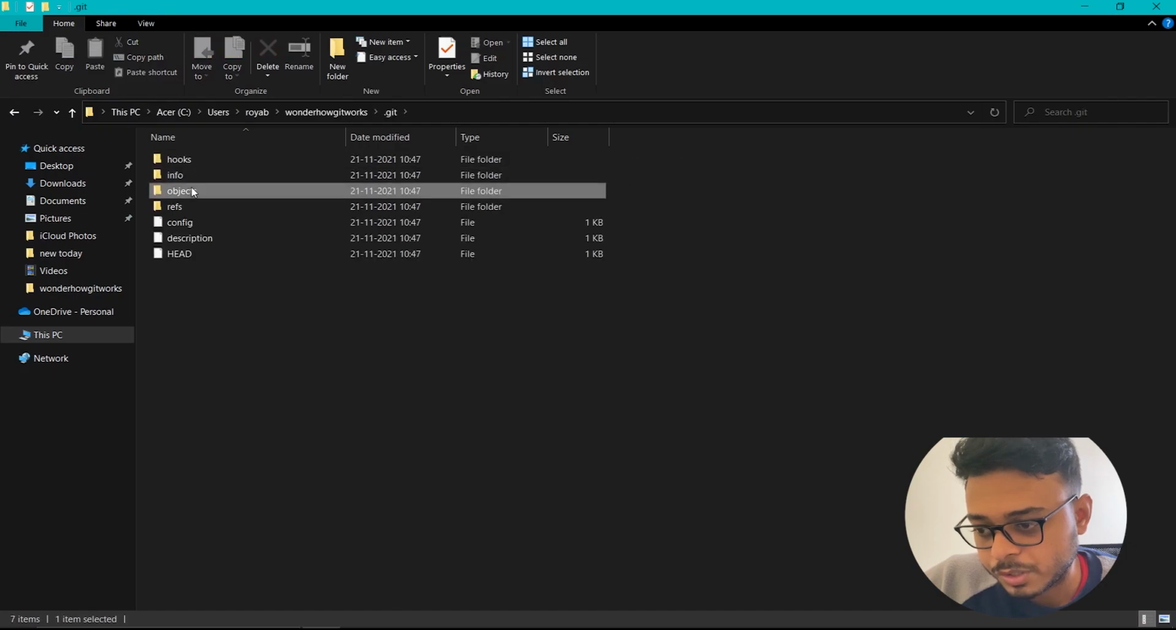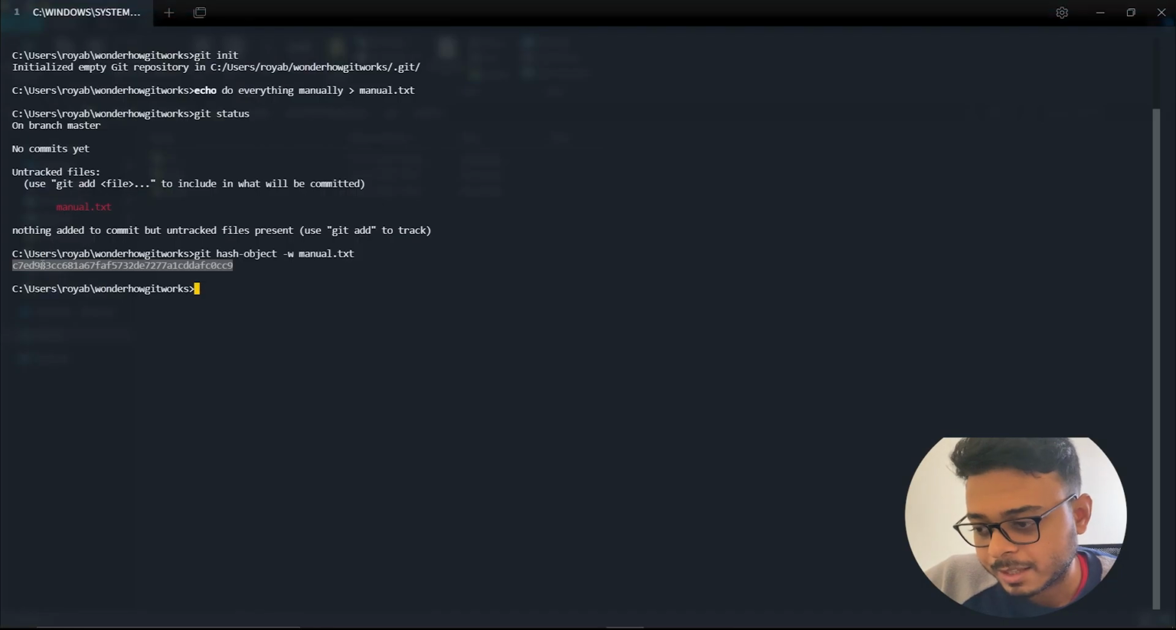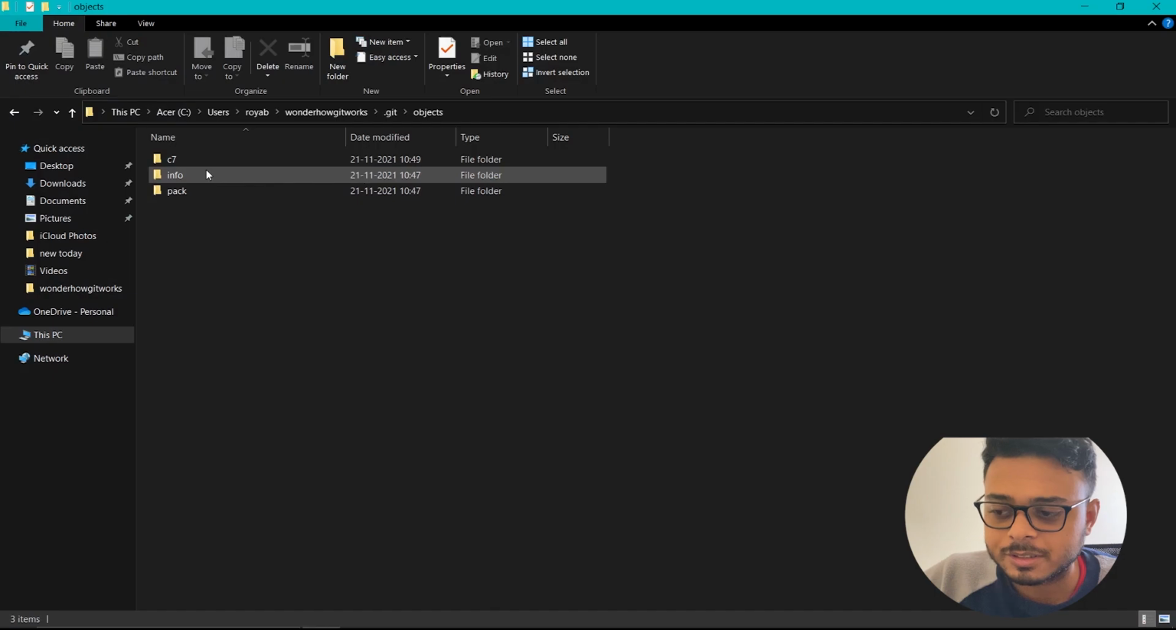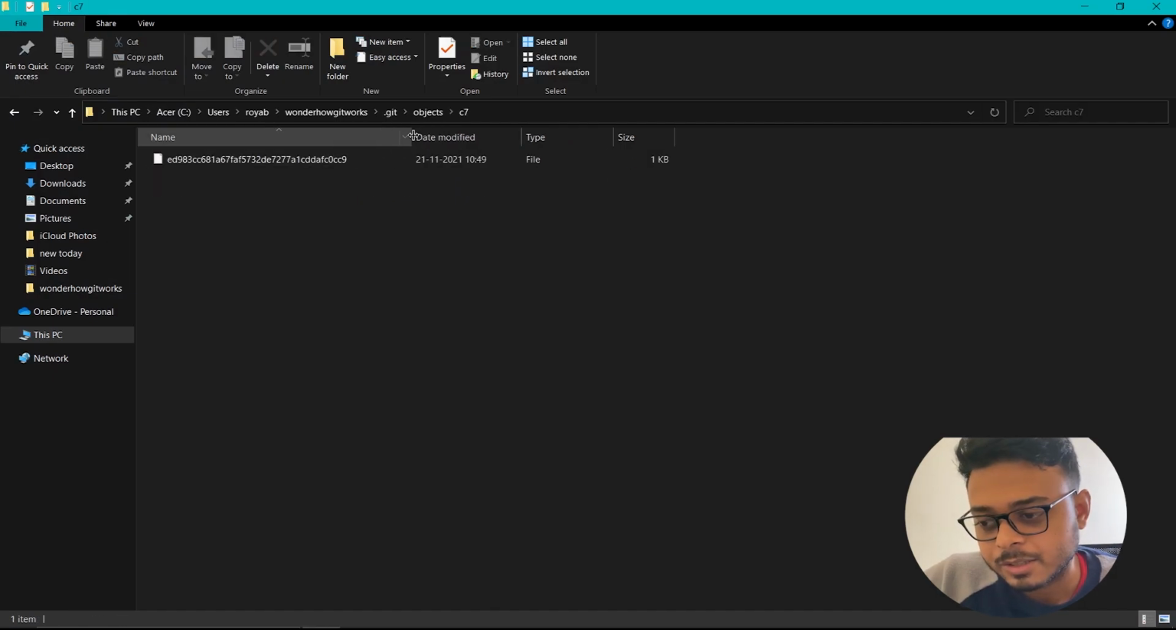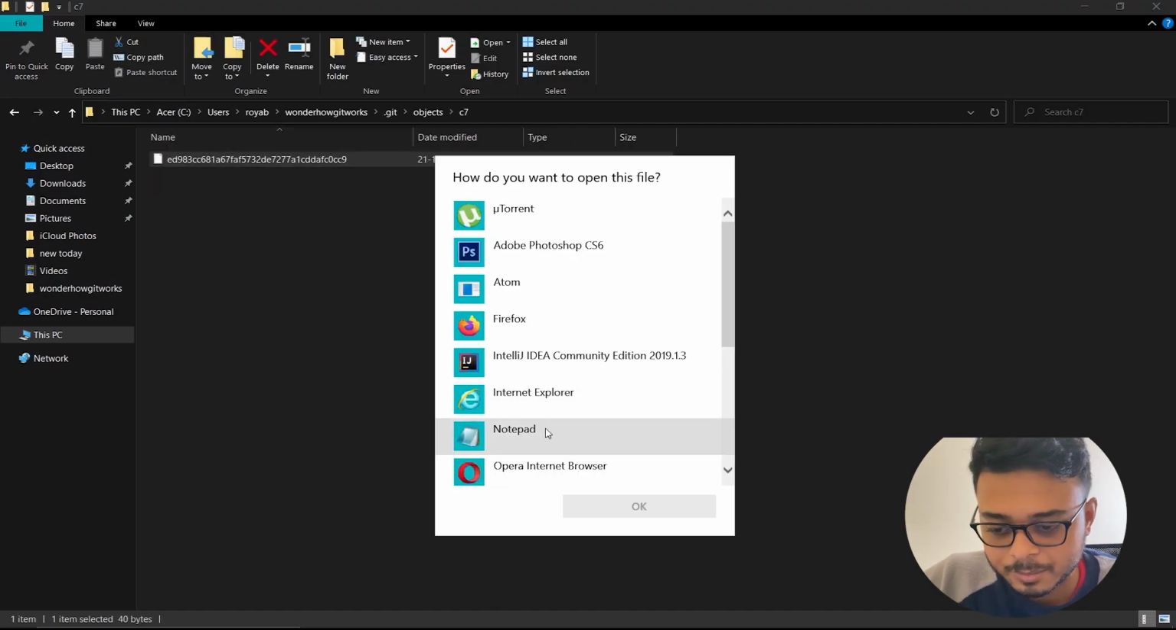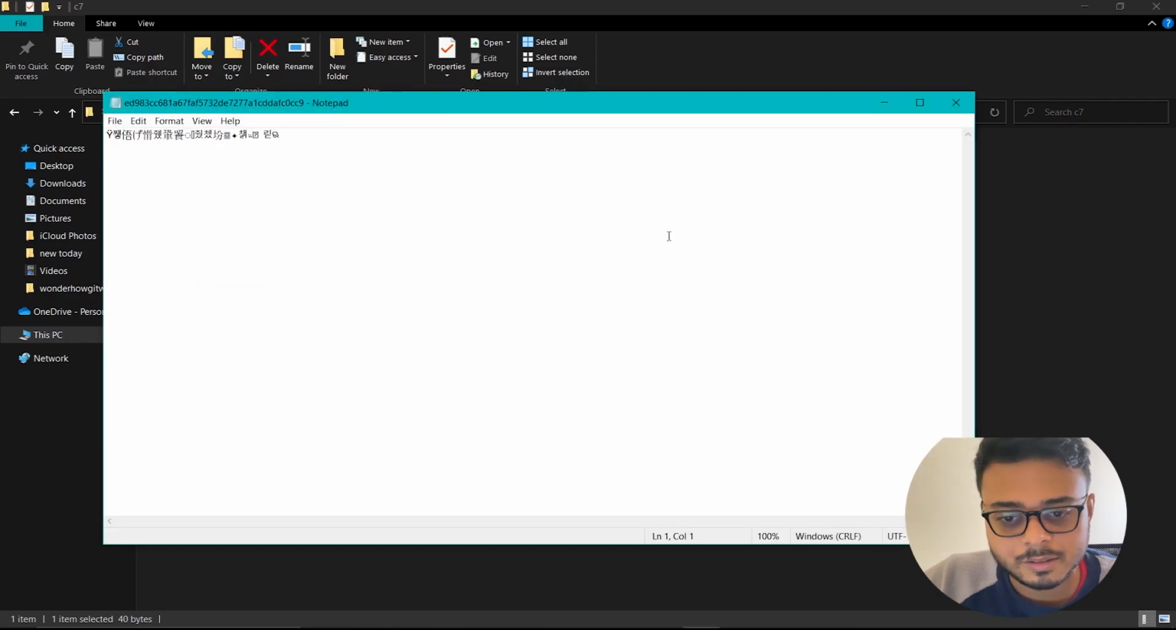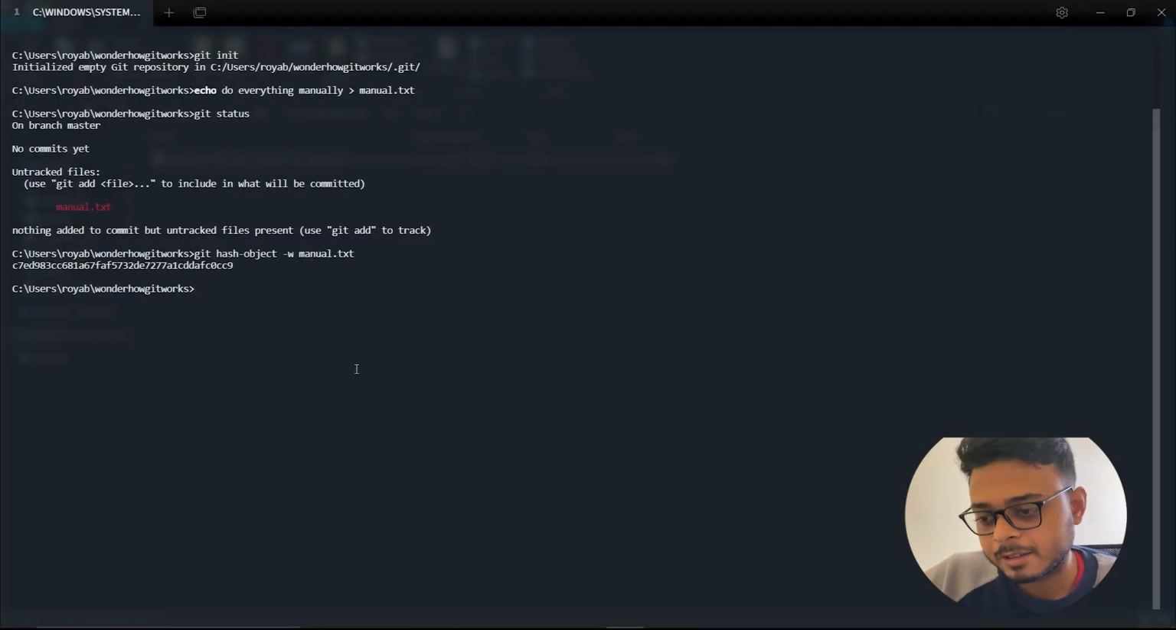Now we get the hash object over here, which starts with c7, right? So if we go over here, objects, c7 and then ed. So this is how git manages it, and internally it's some random gibberish, like we saw. So now we have found the hash object of it, and now we need to use that hash in order to write it to the index file, correct?